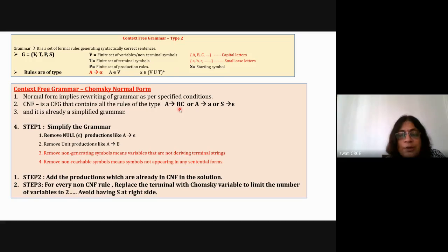Your rules should be of the type A is equal to BC. Okay. Now we are going to learn about Chomsky normal form, which means conversion of your context-free grammar to CNF. As per the Chomsky normal form, each of the rules should be of this particular type. A is equal to BC is the type, where the left hand side is a single variable and the right hand side has two different variables, meaning all capital letters. Only two variables, not more than two.